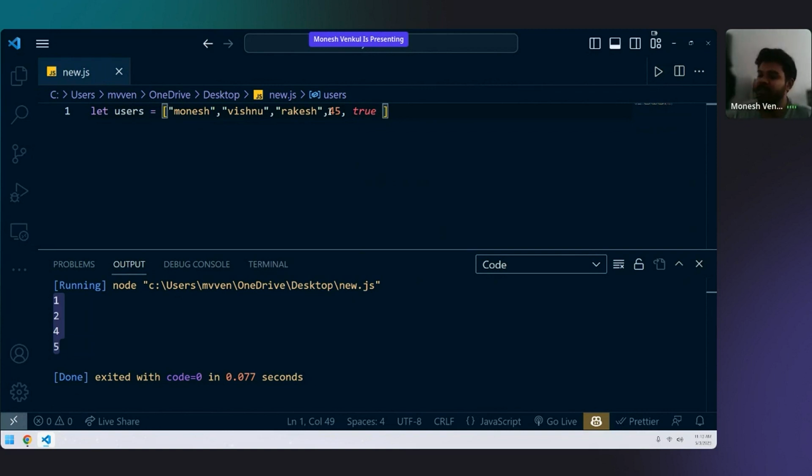You write 1,000, you write 10,000, you write 1 crore, still one variable can handle all that data. That is the power of array.